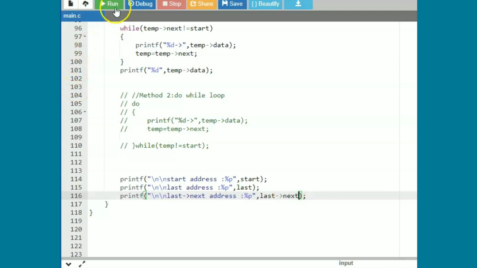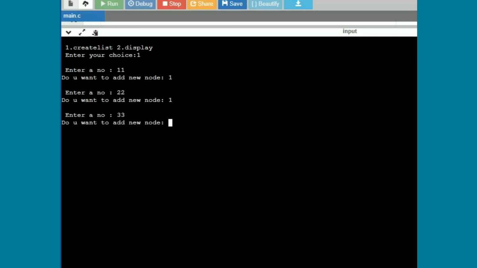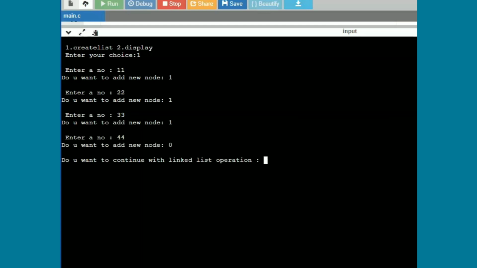Now we will just execute the code. I will go with the first method. I will add data 11. After that, I will add a node 22. After that, I will add a node 33. After that, I will add a node 44. Now I will stop adding data. I will go for the display function.